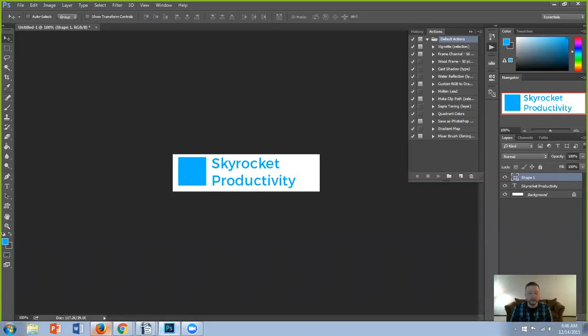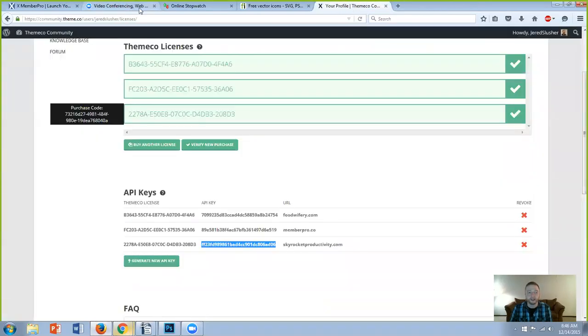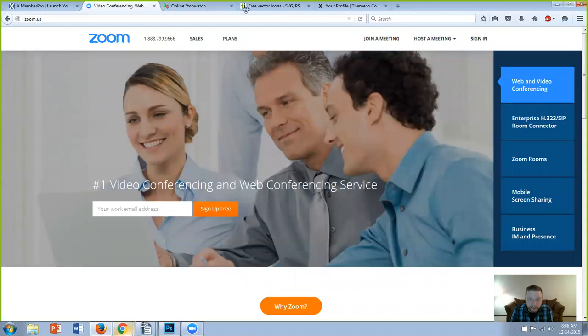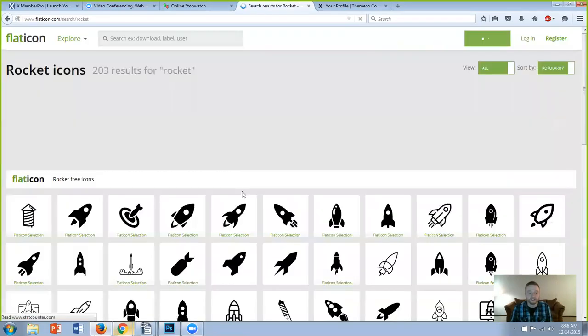Move it there. And now I need to go to get a free favicon. Oh, you're looking at all my API keys. Now we need to go to, here we go. So this is flaticon.com. I have a membership with this. I'm just going to type in rockets.